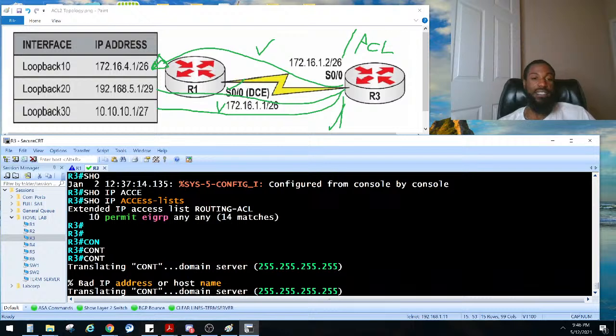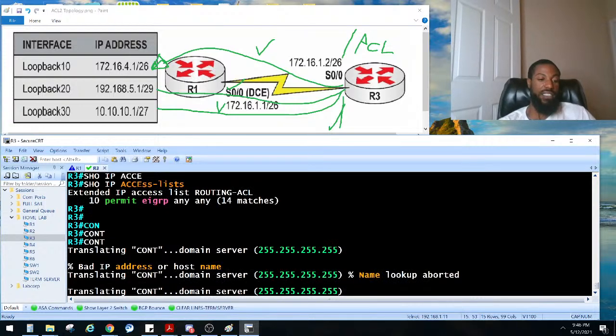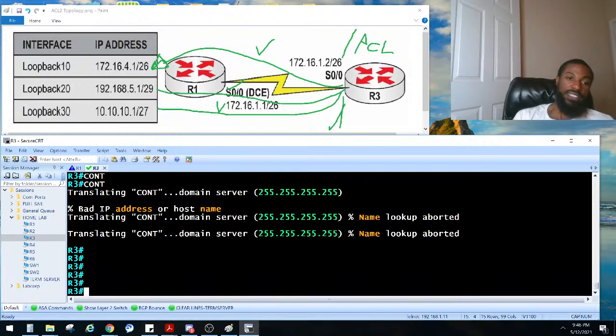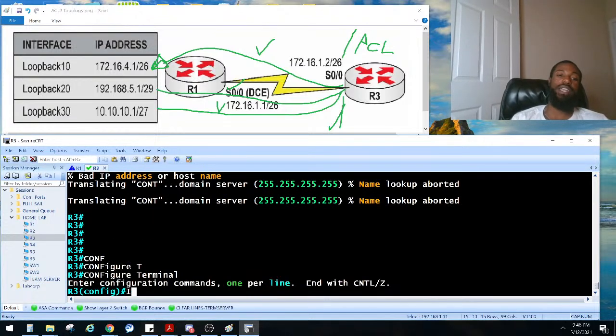Well, he said it was control. He said control shift X6. Control shift 6. There you go, right there. All right, and I'll fix that later. So go back to global config mode. Go back to that interface.